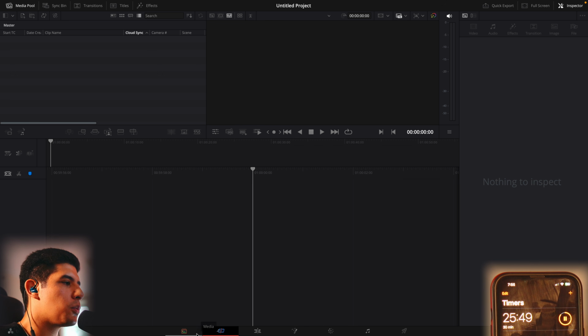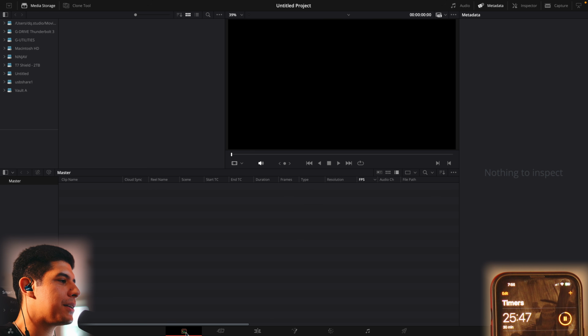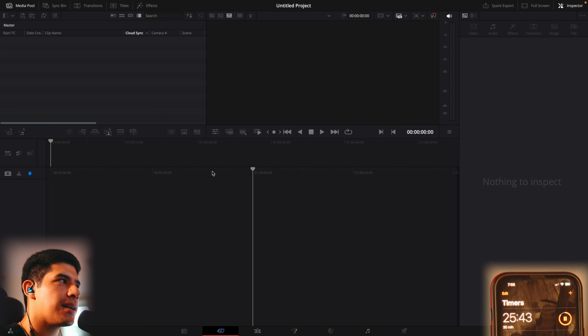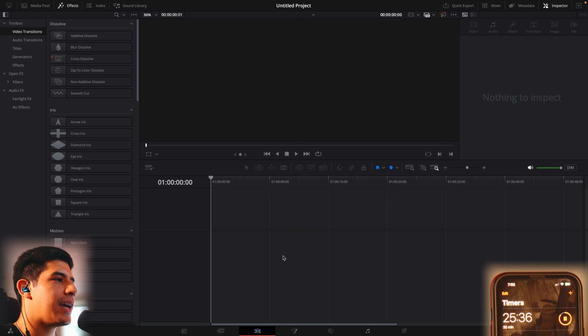It kind of has a nice workflow from left to right. So the first tab here at the bottom is media. This is where you organize and import your media. Then it's the cut page where you can make a rough cut and start importing your media files. The edit page is where I spend most of the time. This is where I start to add transitions and make more precise edits.